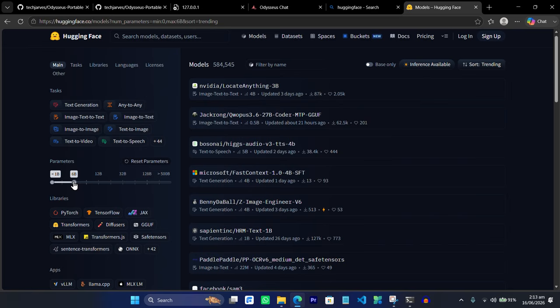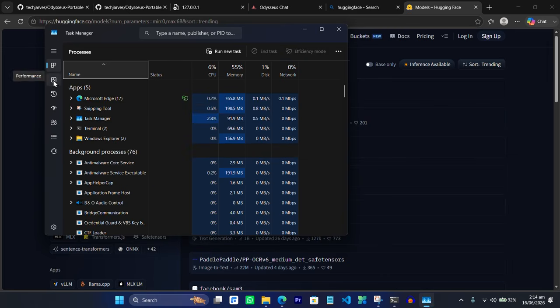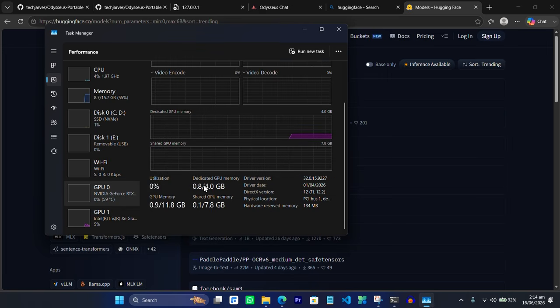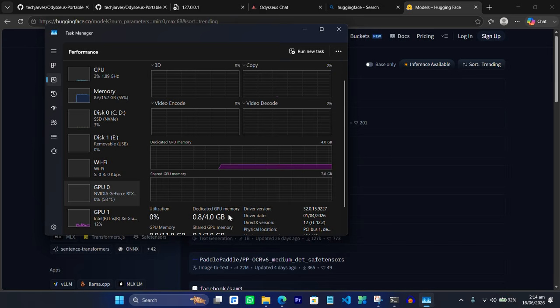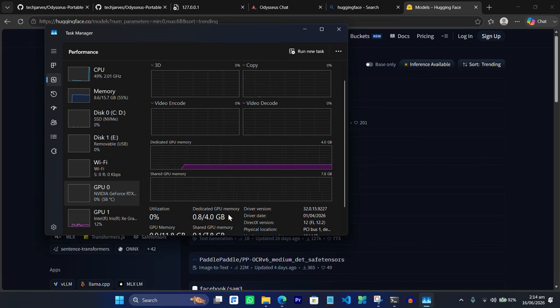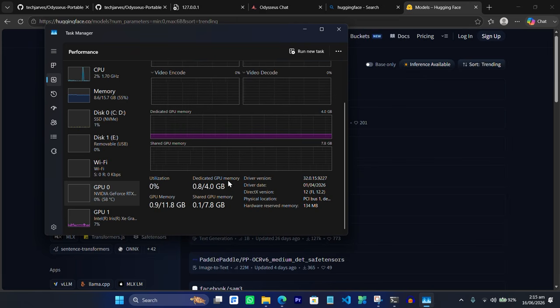A simple way to check this out is by going to your task manager. Open task manager, go to the performance tab. In here go to GPU and if you scroll below you can see dedicated GPU memory. Now this is your VRAM. Now the general rule is that the number of parameters your model has should be equal to or less than your dedicated GPU memory. For example, for a 4 GB memory, you have to have less than 4 billion parameters model, which will work fastest on your local PC.